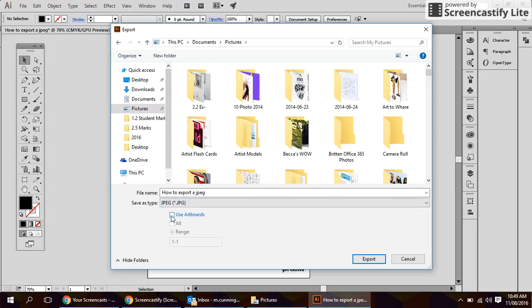Underneath that, there is a tick box that you can click called Use Artboards. Please click this. This means only imagery on the artboard will be exported. It is an important step as it will make the size of your JPEG the same as your artboard size.